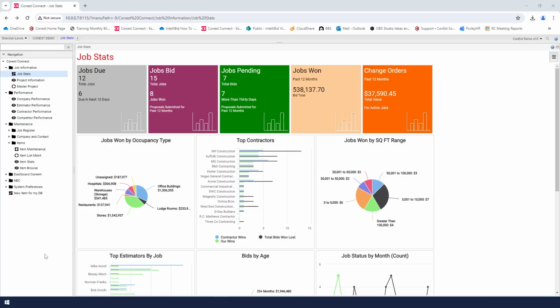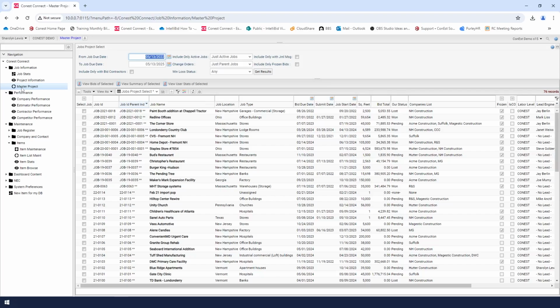commonly used material items. Beginning from the left sidebar, we'll go under Job Information and then click Master Project. In this example, we want to see all restaurant jobs. We want to determine if we want to combine the jobs, compare them, or analyze how they look compared to the job we are about to do.